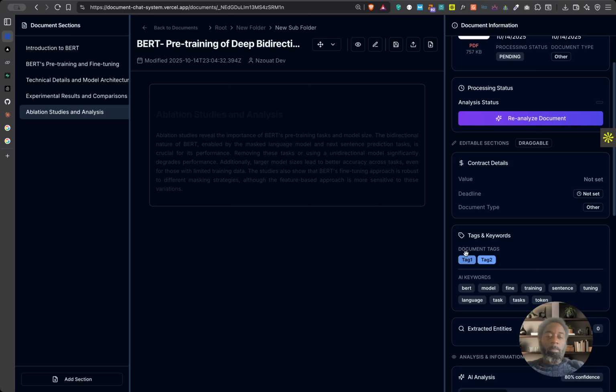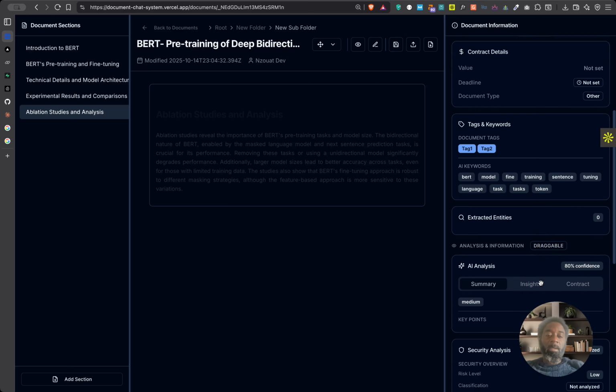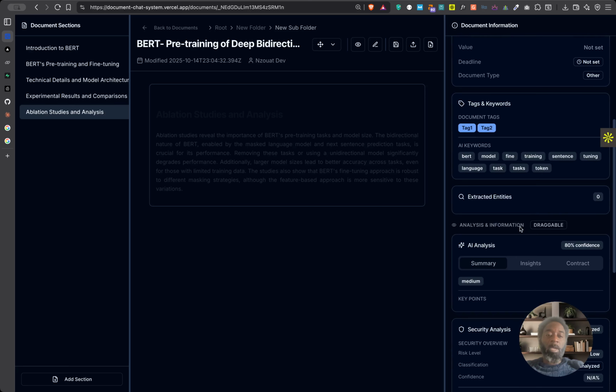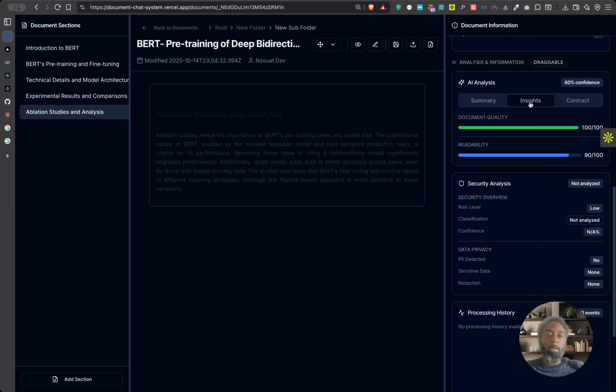And so these are the tags that I added while I was uploading the document, if you remember. And then during the initial basic file upload, there was a basic processing that happened in the background, and the AI was able to generate these keywords from that. Once we click on this analyze document, we'll be able to extract entities and extract a little more information that you will see populated here. Okay, in these tabs as well.